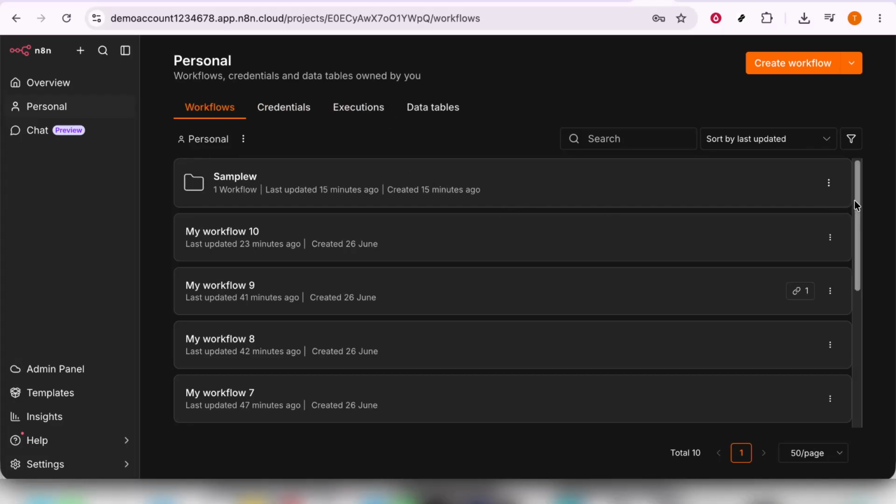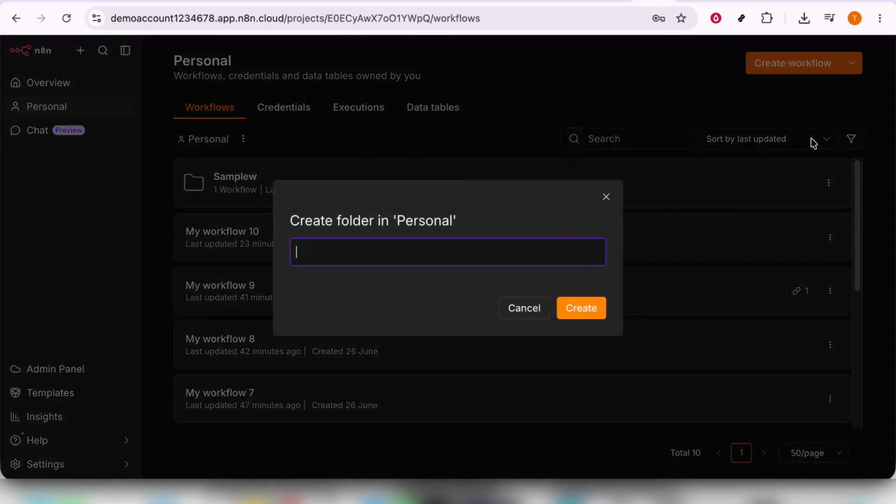You'll see an arrow positioned right next to the Create Workflow button. Clicking on this arrow will expand a drop-down menu revealing more options. This menu is designed to make your workspace flexible and customizable, allowing you to create different structures as needed. Among the options provided, you'll find one labeled Create Folder. This is your gateway to better organization.